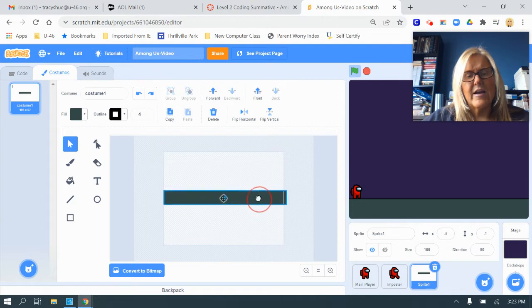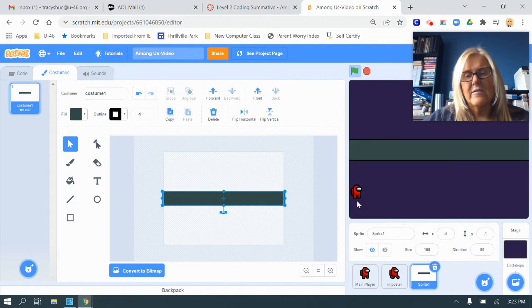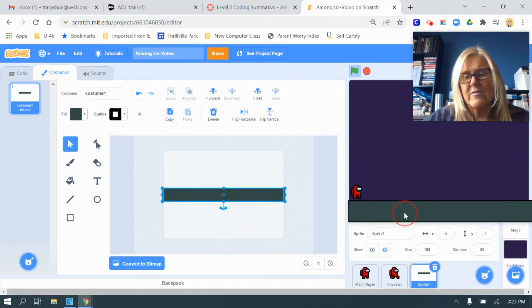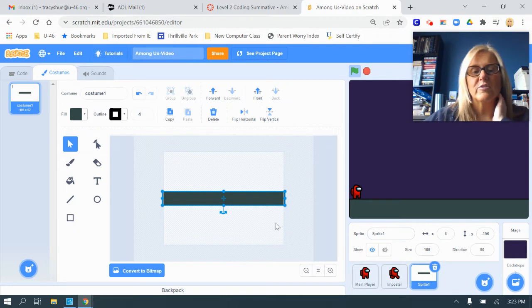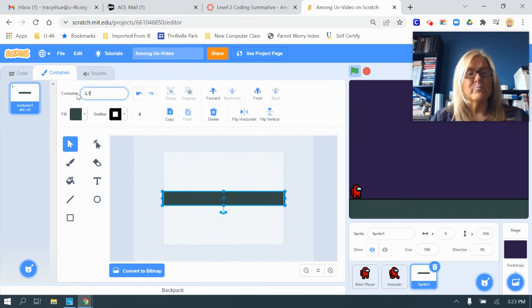I think this will work. I haven't done this, but I can always put this in the center and then just drag this where I want it. It always works better, I think, when sprites are in the center. So maybe that was part of my glitchiness, not having that in the center. We're going to name this level 1. So up here under costume 1, I just put L1 for level 1. And then we're also going to name this sprite levels. So down here underneath the stage where it says sprite 1, backspace that away and type levels.